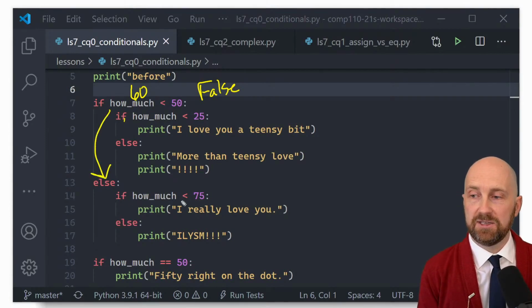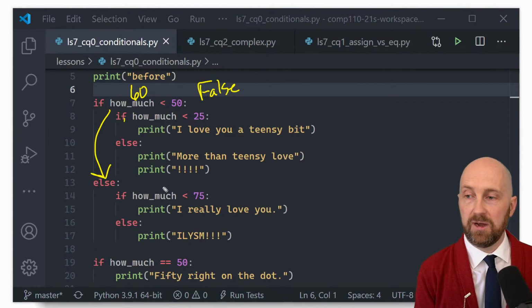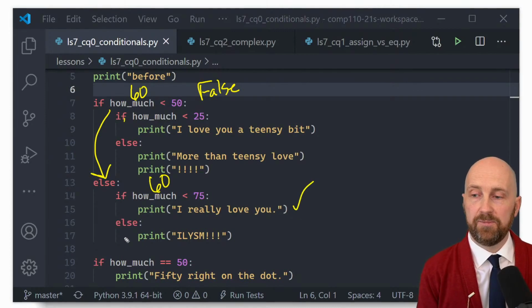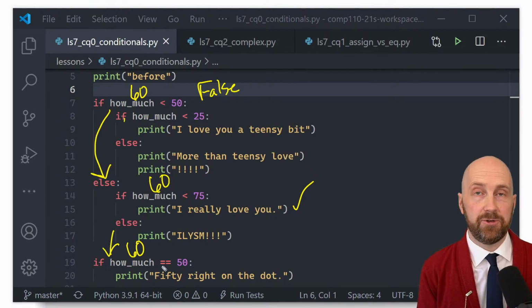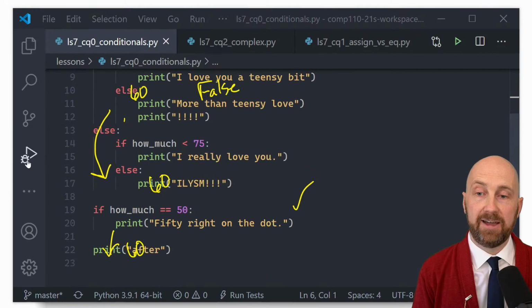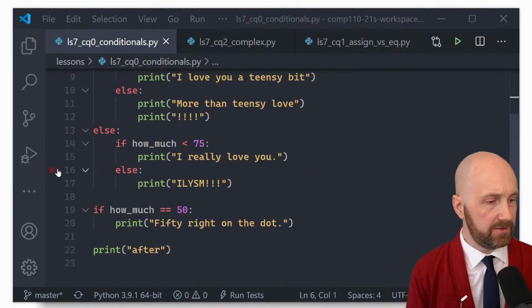And now I ask, is how much less than 75? Well, how much is 60? Is 60 less than 75? That's true. So we would print, I really love you, and we would skip over the else block, right? Then, based on this extension to the program, if 60 is equal to 50, that's false, right? 60 is not equal to 50, so we wouldn't go into this. We would skip past that and go right on down to the after print statement. All right.